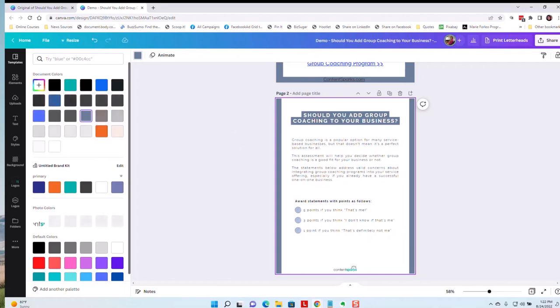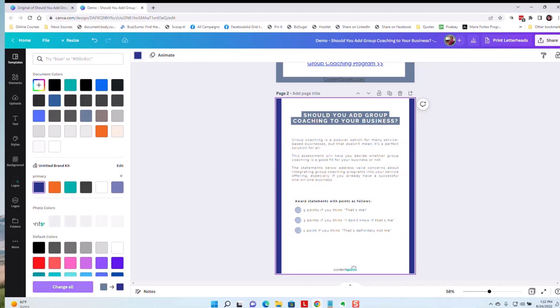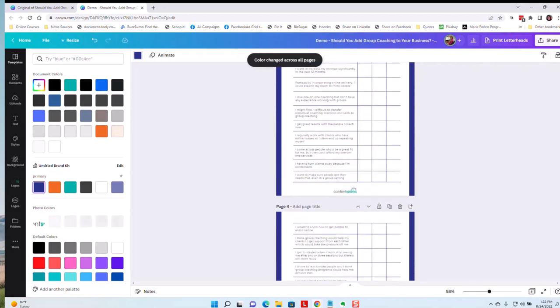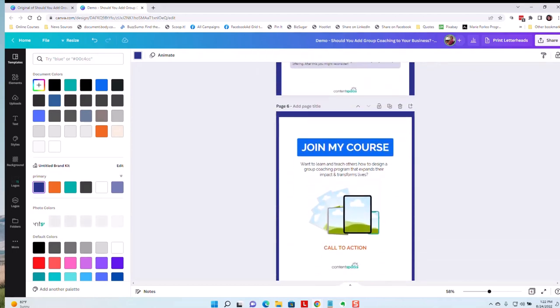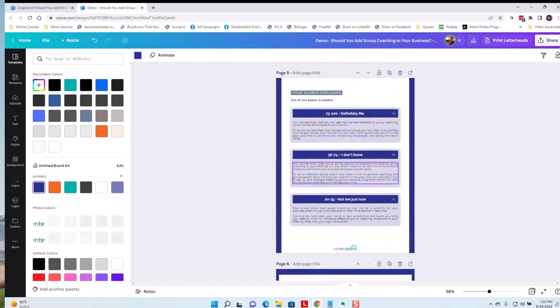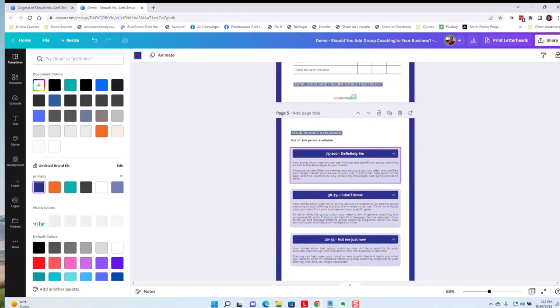I'm going to go straight to my brand kit and change that to my blue color. And one of the first things I want to do there is, because I want this done throughout the document, I go down to the bottom where it says change all. And what that's going to do is change that gray over to the blue that I've just picked. So I'm going to click on that. And now on every page, that border or background has been changed, including in this table that was gray before.